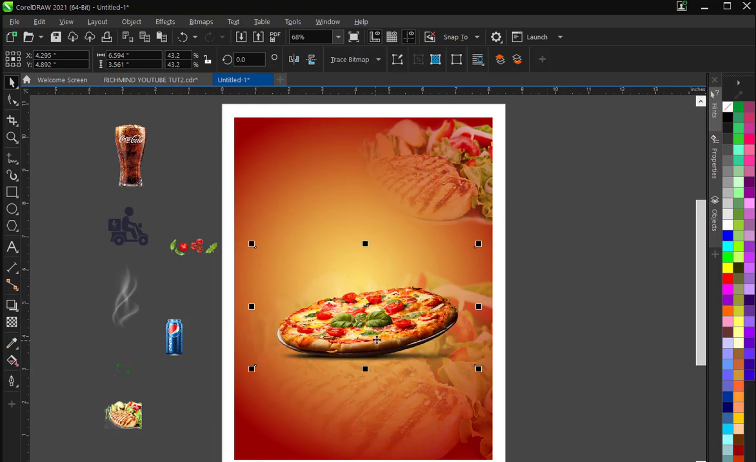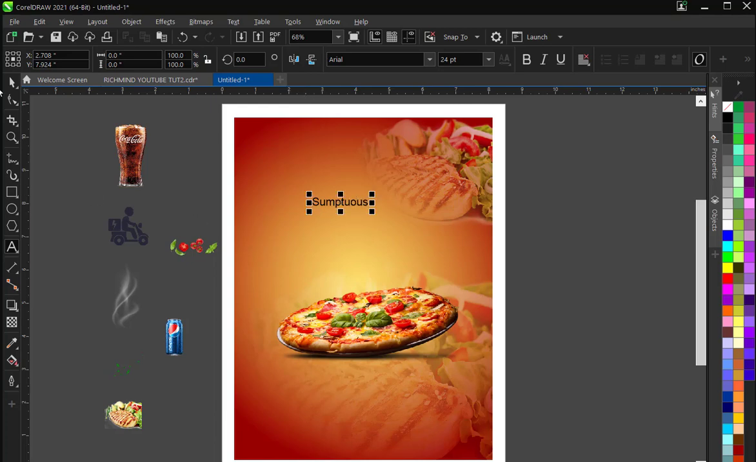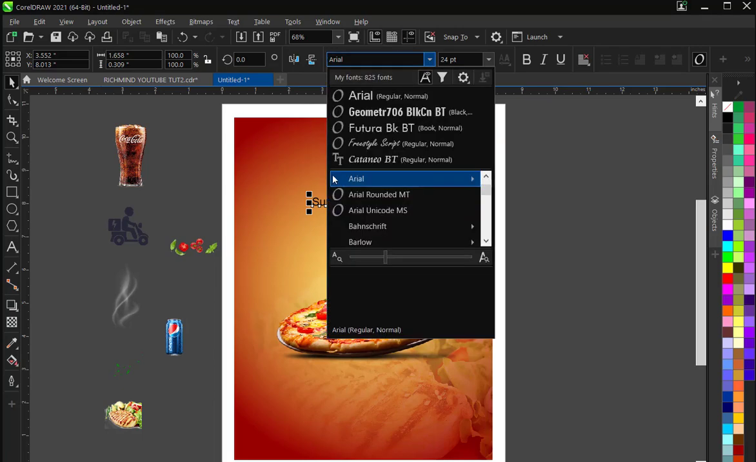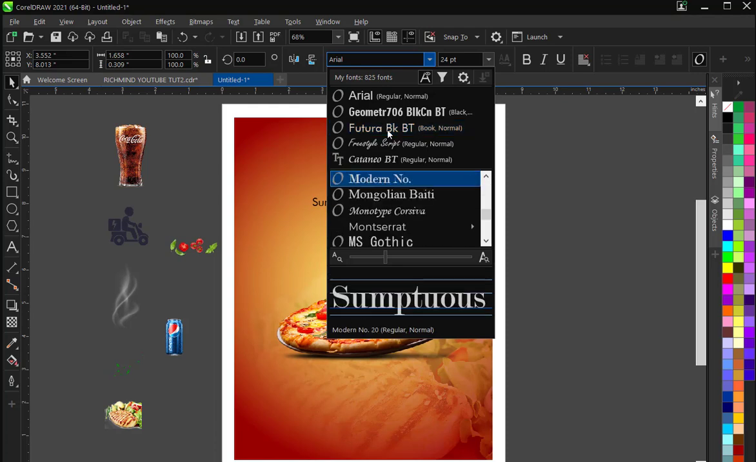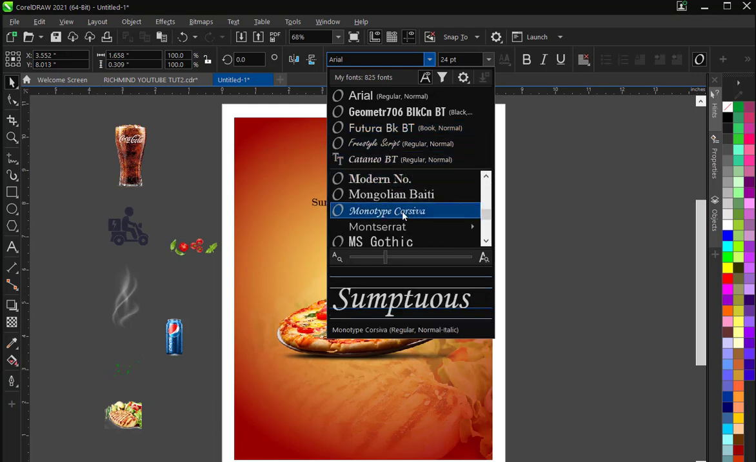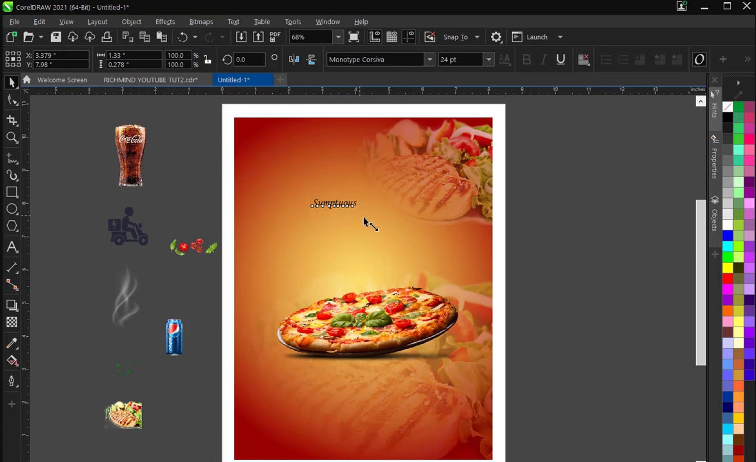So another thing we will have to do, let's extend this a little bit. Another thing we have to do is that we are going to write our text, Sumptuous. We'll be using Monotype Corsiva for this font. You can just type Monotype. Okay, Monotype Corsiva.